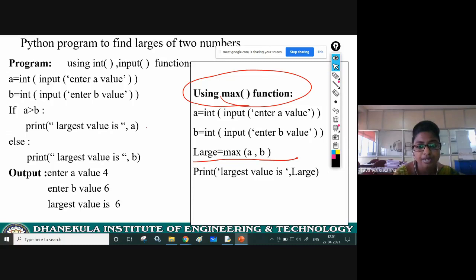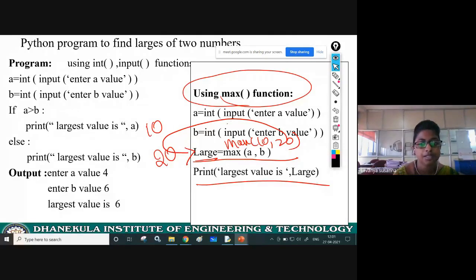For example, you have given a value as 10, b value as 20, max of 10 comma 20. What is the largest? Largest is 20, right? 20 will be returned. Now the large variable contains 20. That is what you are printing. You need not use an if statement; you can use the max function directly. You can give any numbers. For example, three numbers you can give: a comma b comma c. Four numbers you can give, right?